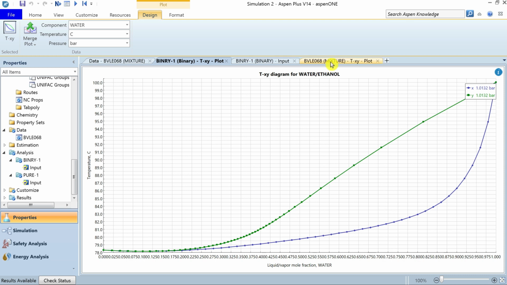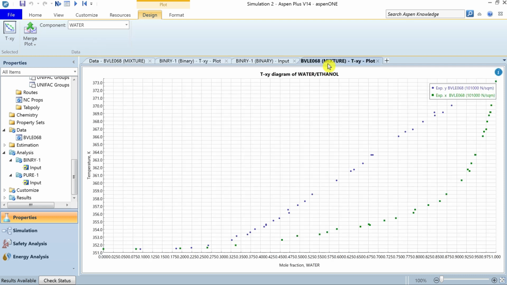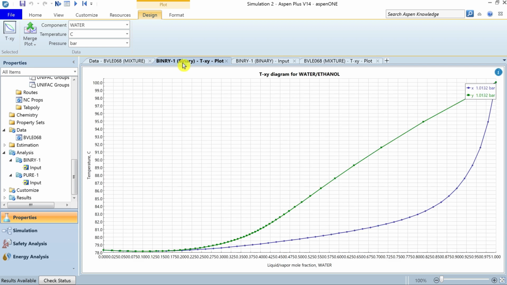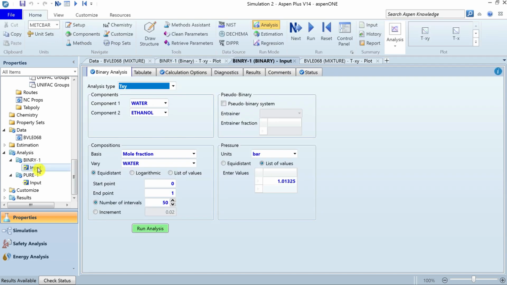We can merge the two plots, experimental and the simulated, using NRTL method. For merging the two plots, you have to have the same axis and the units. Also, the data analysis should be performed at the same pressure as the pressure of the experimental data. Since the experimental data was retrieved at 101,000 Newton per square meter, we should run the binary analysis at the same pressure. So let's go to the analysis again and fix the pressure first and define the pressure as the same as the experimental data point was retrieved.